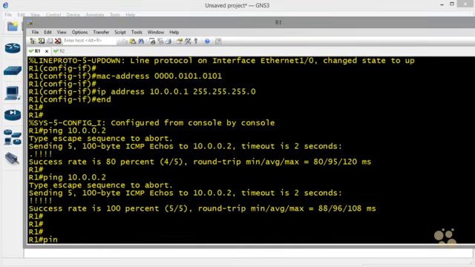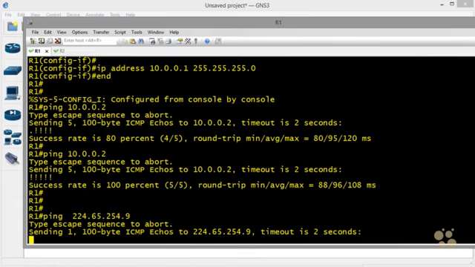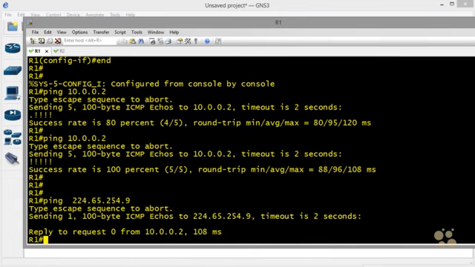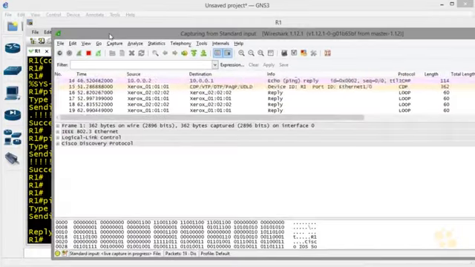So let's do a ping to 224.65.254.9. That is the multicast group that R2 joined, and as a result, we should get a response back from R2, which processed that packet, opened it up, saw it was a ping request, and it replied back to us. The reply back is going to be unicast directly back to R1, but the initial ping request was sent to the destination multicast group. So let's bring back our protocol analyzer.